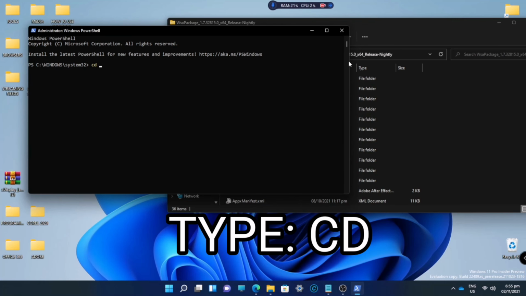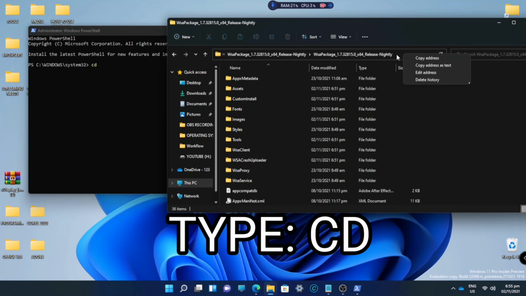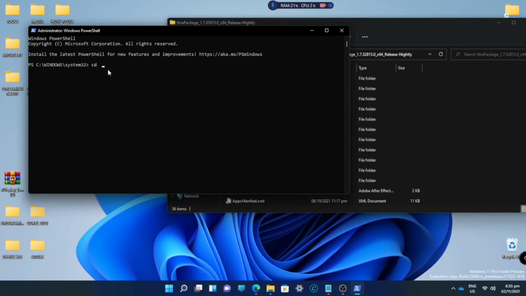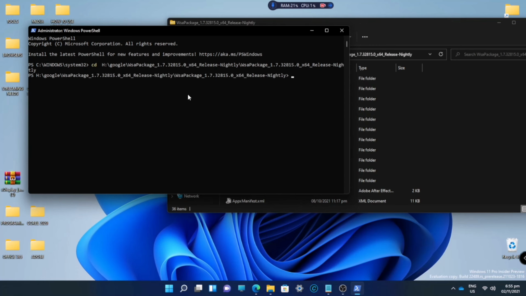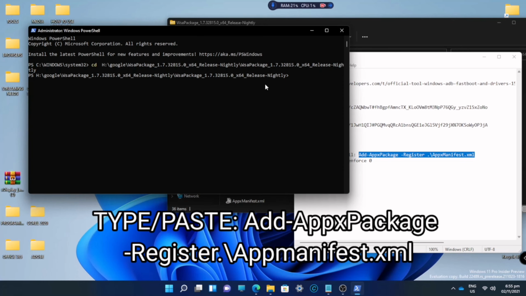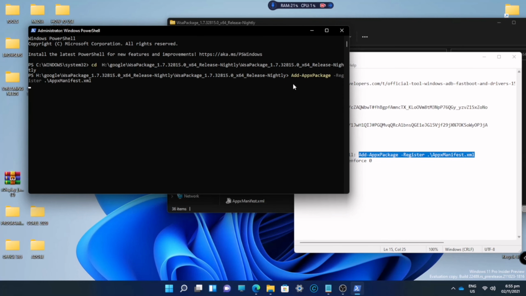Once you are in the PowerShell, type cd, just like what I did, and copy this folder location and paste it here. So there you go. It means that you locate this file and paste this command, Add-AppxPackage. I will just be sharing the link in the description also. So that's it.